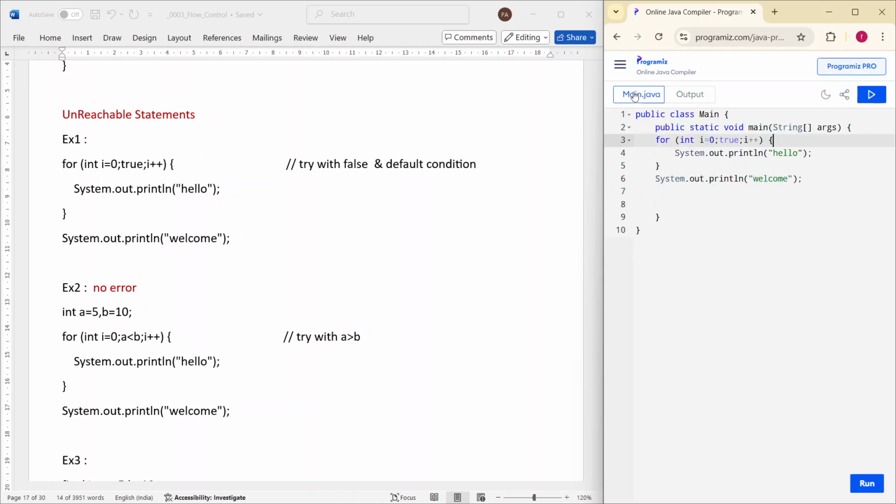That is, the condition is always true. It says that line number 6 is unreachable. If the condition is always false, it says that line number 4 is unreachable. That is from line number 3, from the curly braces onwards, it is unreachable.